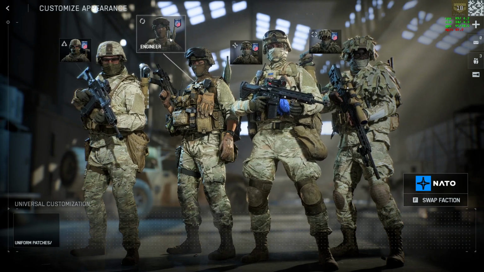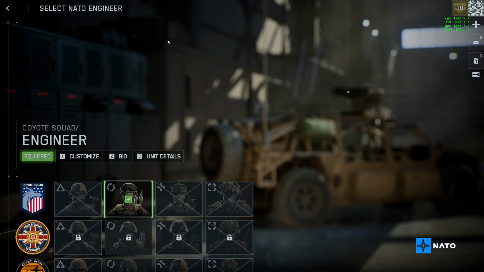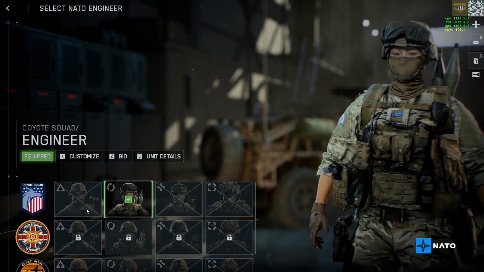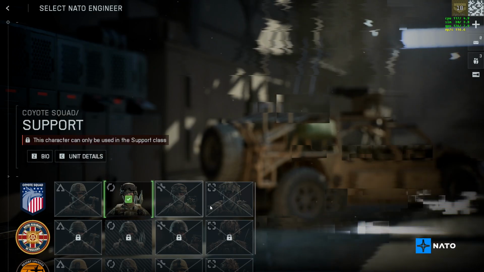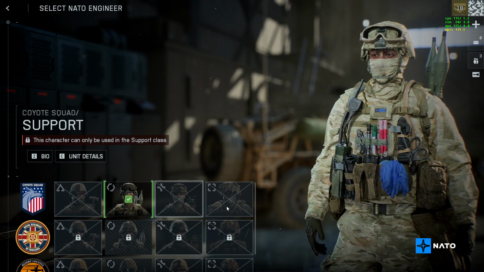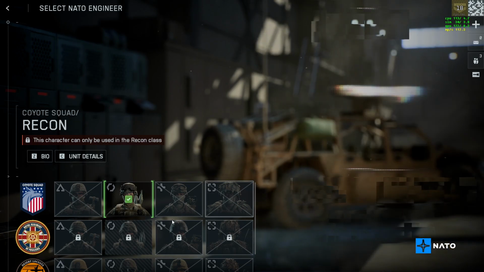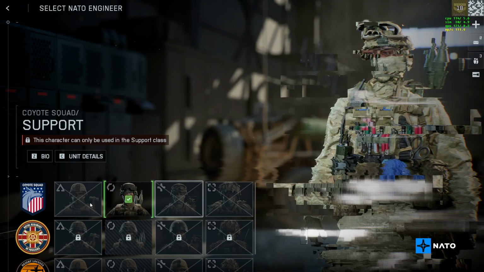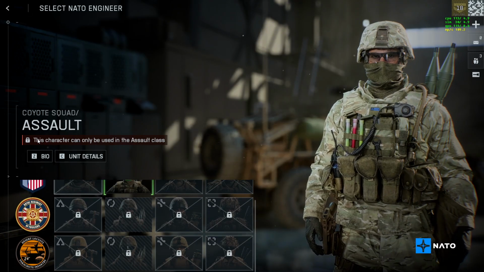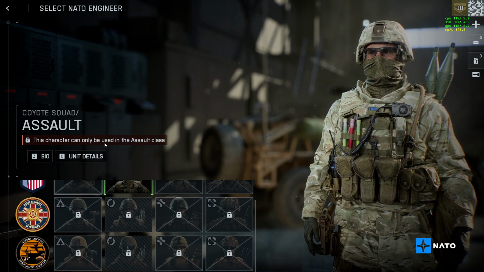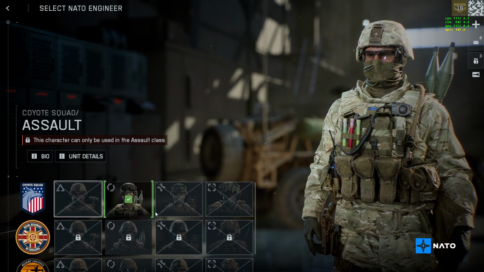So let's say I want to change for the engineer, click on engineer, and here you'll see all different skins that you can unlock or change it to. So right here you can change it, let's say for this, and as you can see, some characters can only be used in the assault class, not in the engineer.